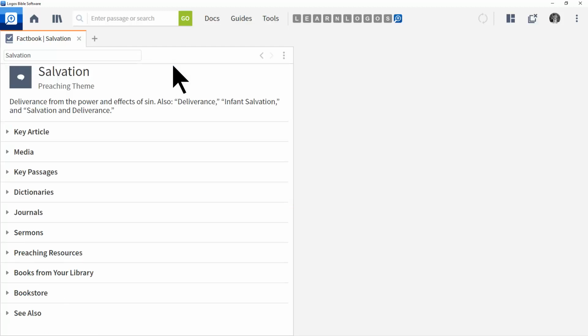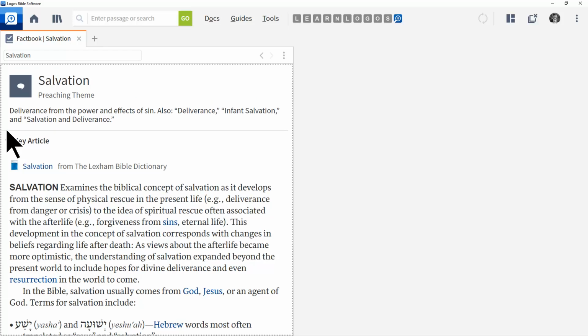In Logos 9, Logos has added a new section to the Factbook. It's called Key Article. Go ahead and click it. Now, the key article typically is from a Logos resource, and the article is designed to summarize the basic information. In other words, give you a quick overview. So it really is handy to have a quick article to summarize what you're looking up. In this case, salvation. Now let's click on Key Article to collapse this section.